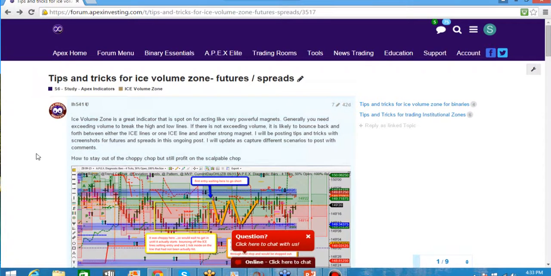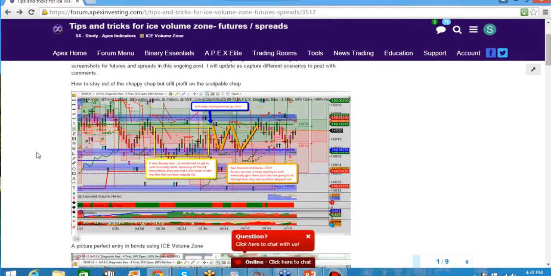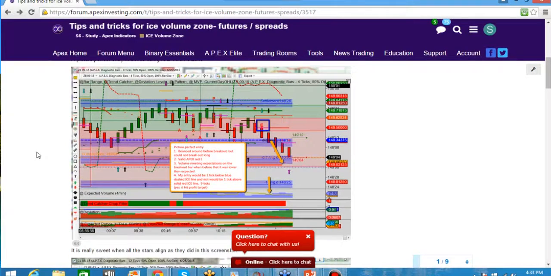Okay, you want to have more than just these lines. This indicator is not a system, it's an indicator to add on to help you with these other systems. Okay, so that in a nutshell is what the ICE indicator is.